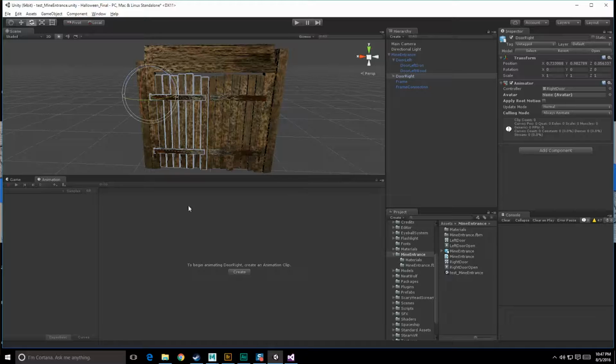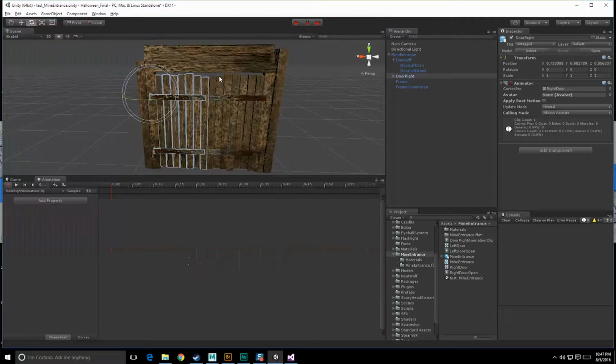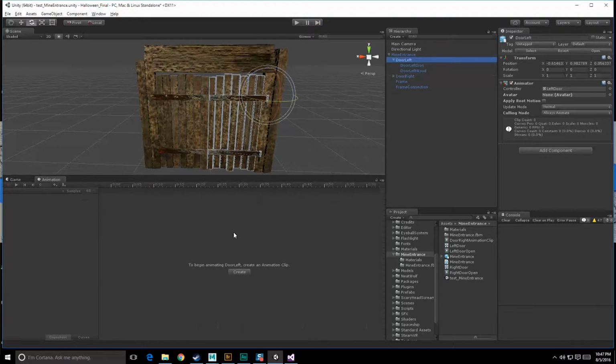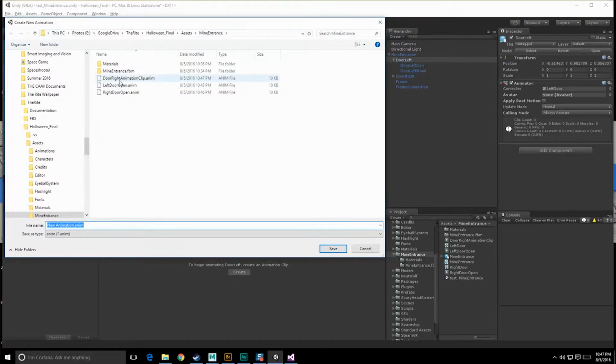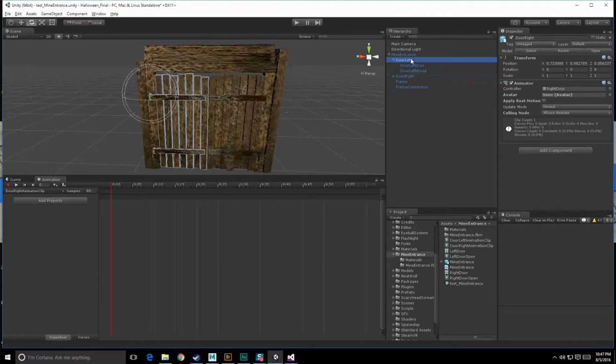Okay, did something wrong. So to begin, we're going to follow exactly what it says. We're going to grab this element, hit create to create an animation clip, and inside of mine entrance, let's call this, what door is this? Door right animation clip. Enter. Let's do the same thing for the left door. Create, grab that name there, and call this door left animation clip. All right, perfect. So we've got both of these going.